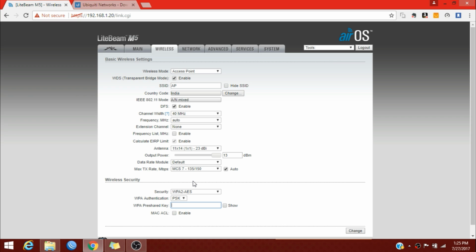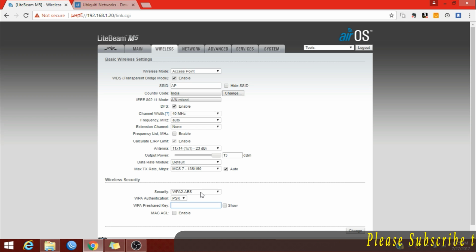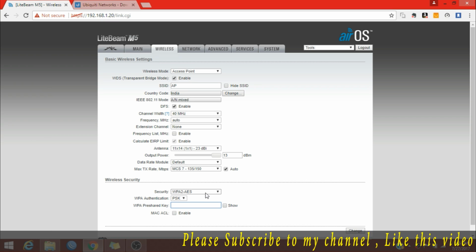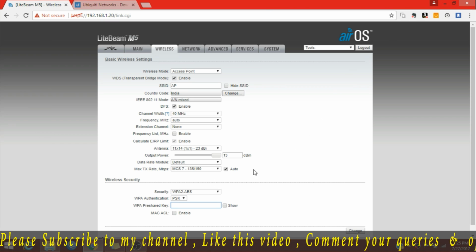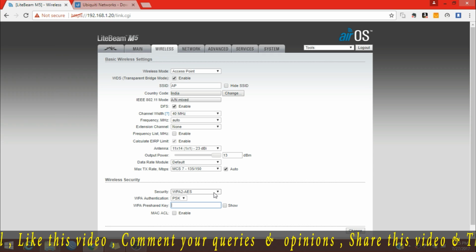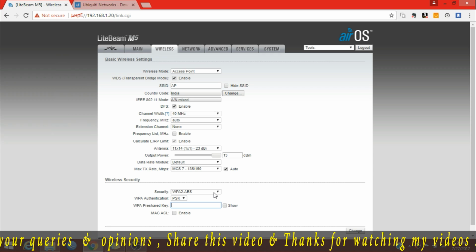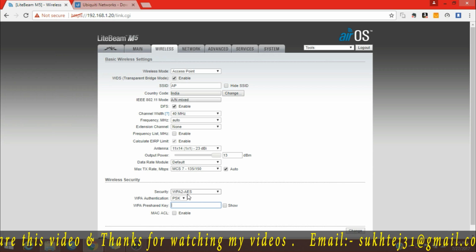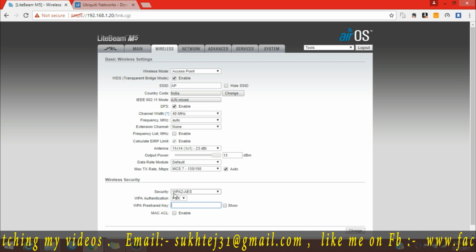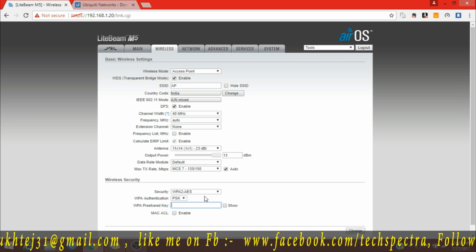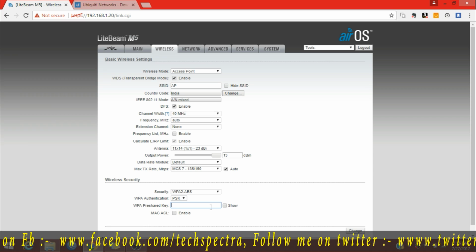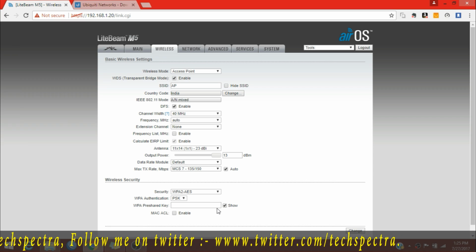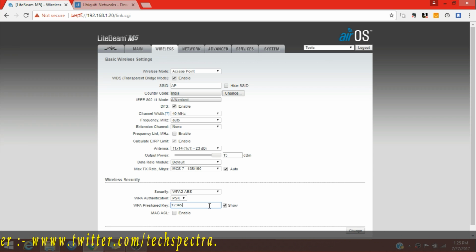But we can also hack this WPA2 AES security by the handshake method. I will give the link of the handshake method in the cards of this video and description of this video, so you can check from there how to hack WPA2 AES security. But this is the strongest option available now. I am putting a password, that is 12345678.